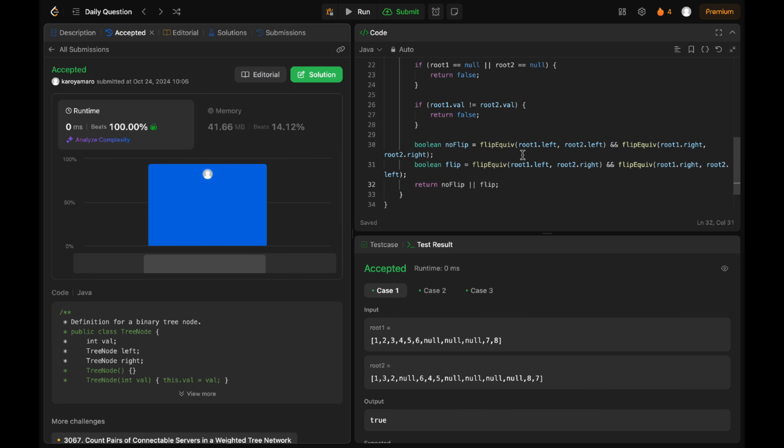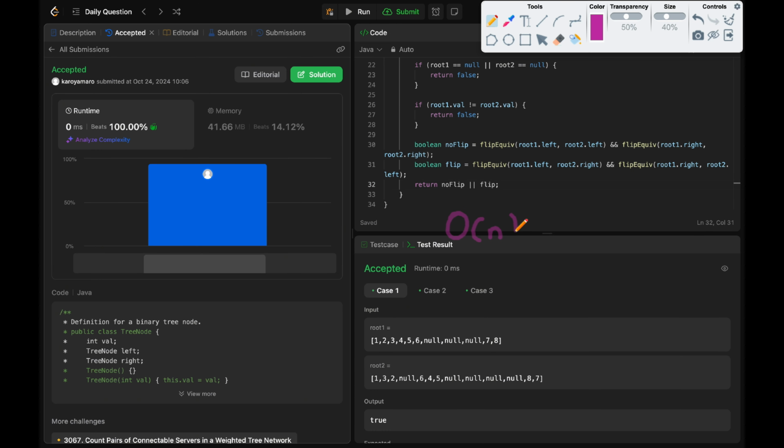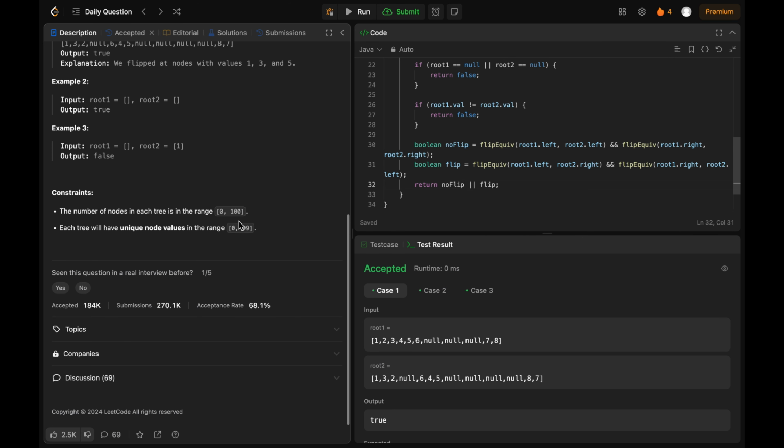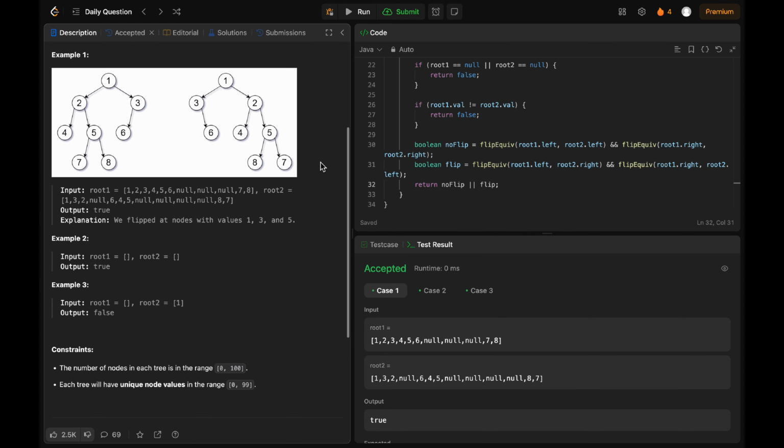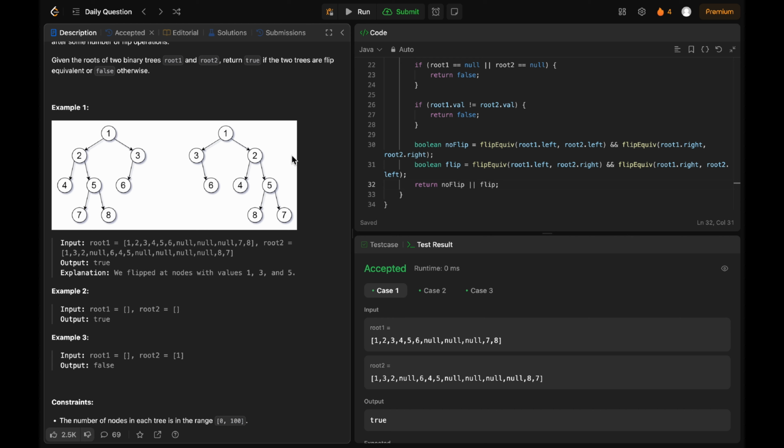In terms of time complexity, it will be O of n, where n is the number of nodes in the smaller tree. And when we look at this recursion logic, it may look like we are taking some kind of a decision, so it should be like 2 to the power of n. But actually that is not the case. The reason for this is, if we go to the constraints, it is given that each tree will have unique node values in the range 0 to 99. So as soon as we find out that the tree is not flip equivalent, we return back and terminate the recursive call immediately. So in the worst case, which is that the two trees are flip equivalent, the extent of the recursion will be covering the smaller tree, and hence the time complexity here is O of n.